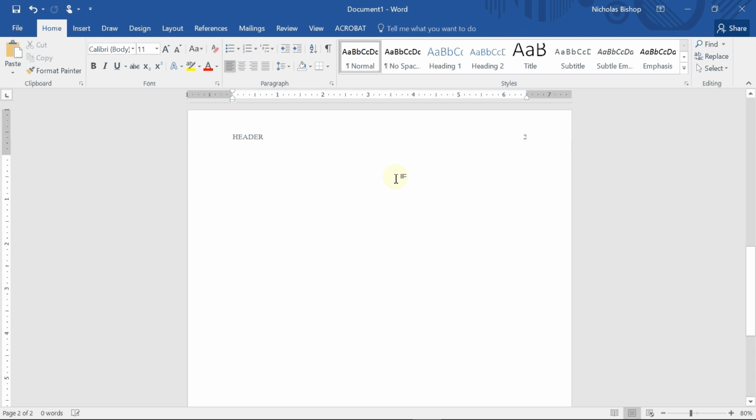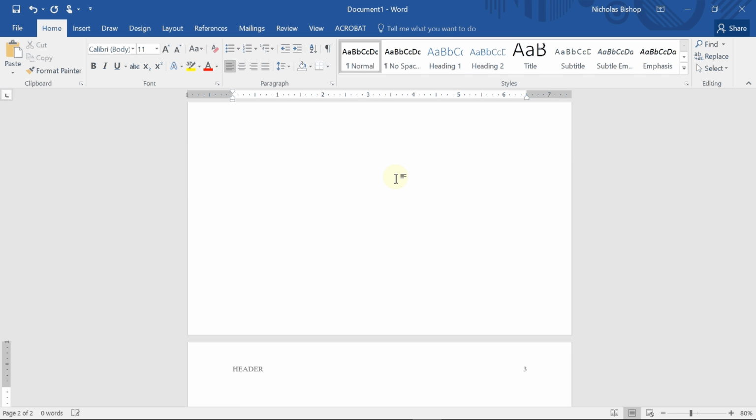So now you'll see when we press enter to go to the third page, our third page header will already be set for us. So we have the title of our header and the page number all in Times New Roman 12 font, and that will hold for the rest of the paper.